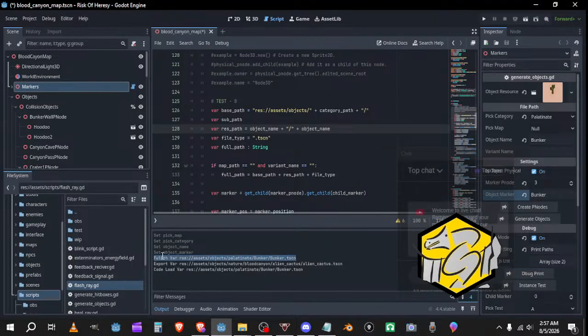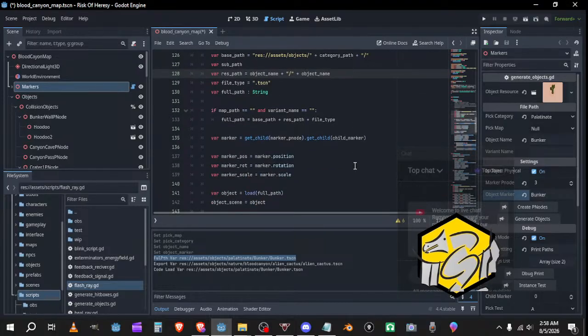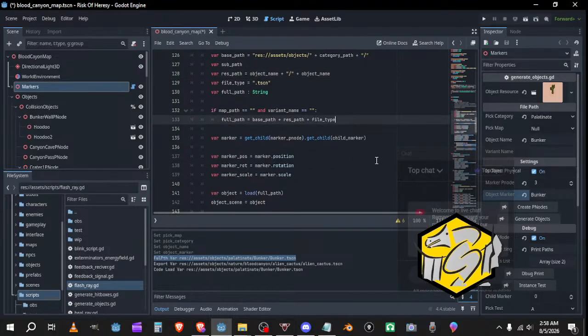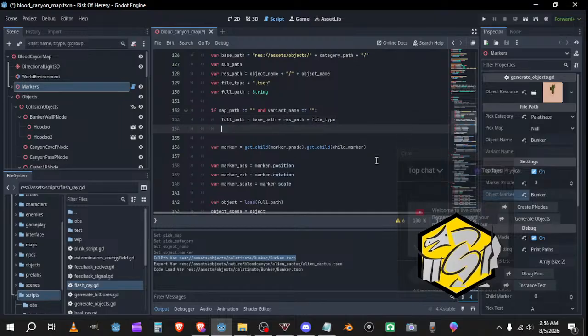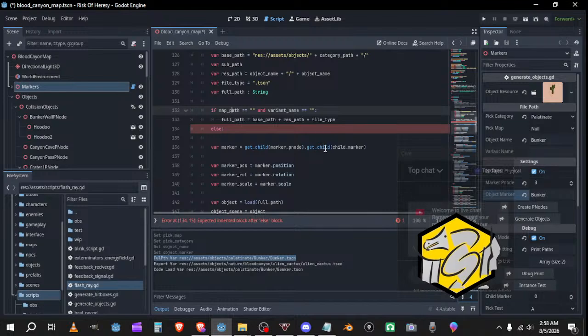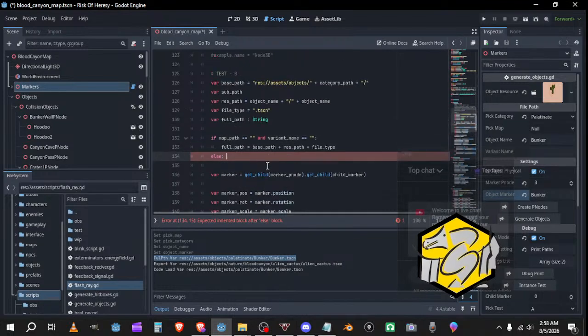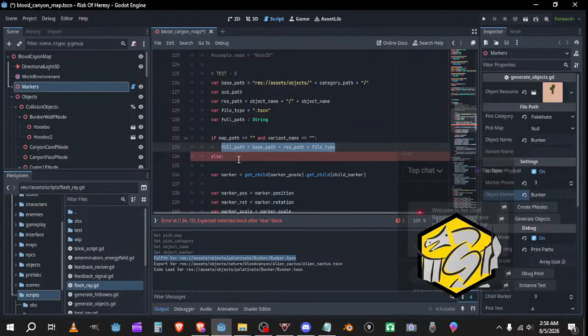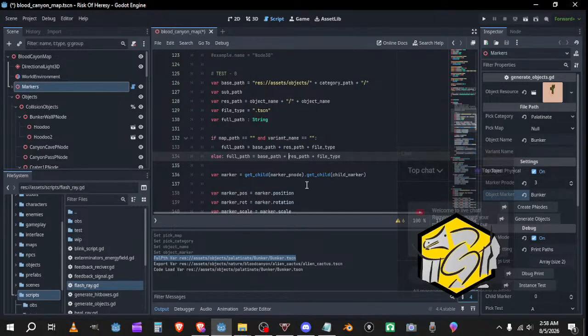Okay, so that worked. Slash, slash, slash. That worked because there's no variant name. Else, these are the opposite of what we see. It would be full path, or base path, plus subpath, plus resource path.